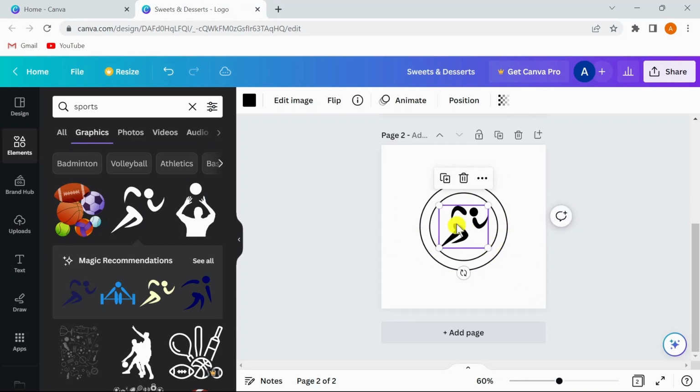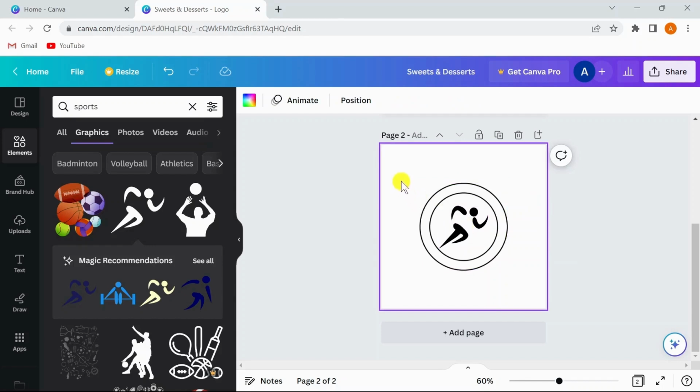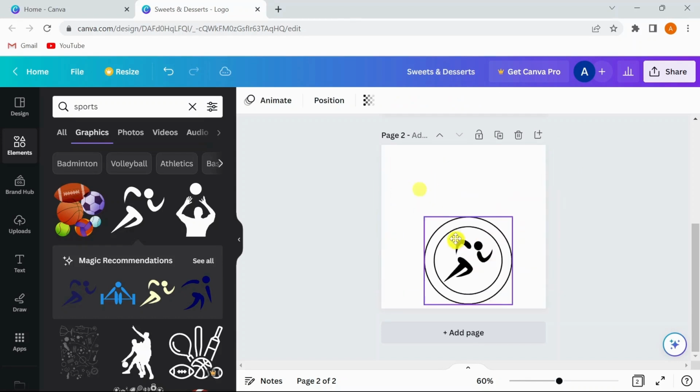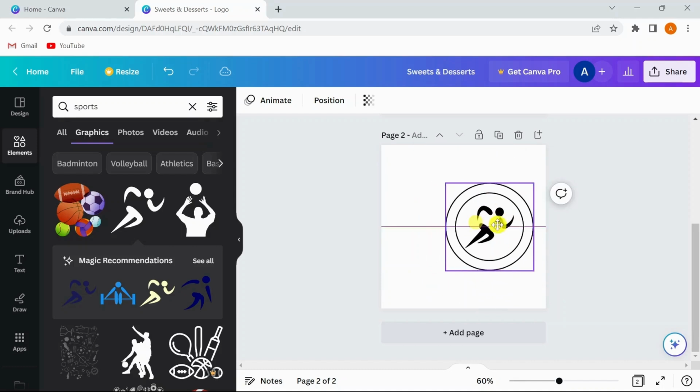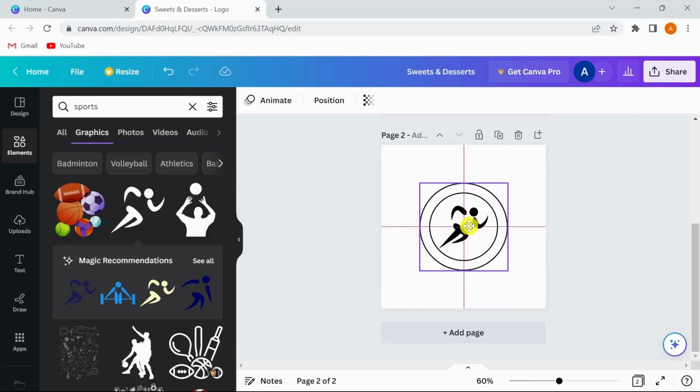So again, once you're done with this, you can see that both the elements are two different elements, and it's kind of difficult for you to work with them. But once you're done with the adjusting, you can just select the entire thing and group it. So now you can see the entire thing can be moved, and you don't really have to work with just one element. Now let's just adjust it. Let's just align it to the center.